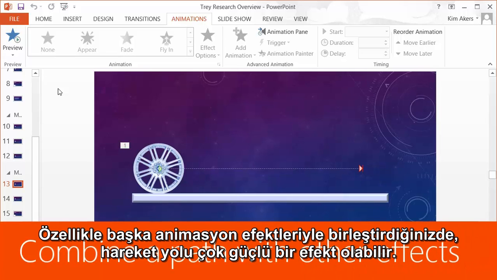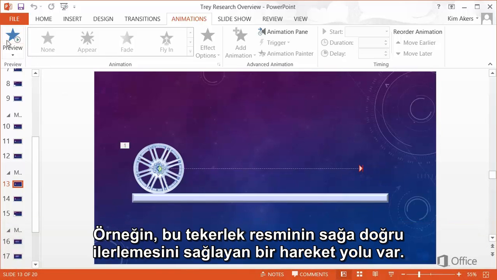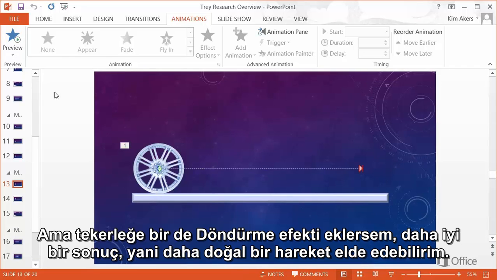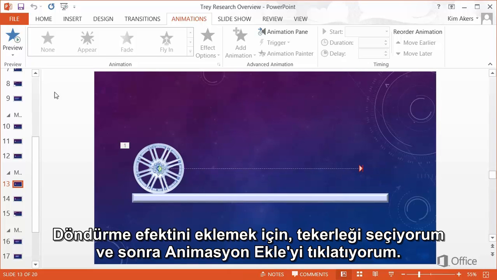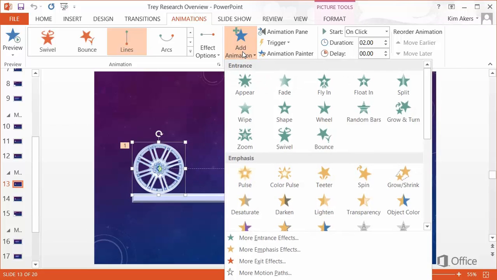A motion path can be especially powerful when you combine it with another animation effect. For example, this wheel image has a motion path that moves it to the right. But I can get a better result, more natural motion, if I add a spin effect to the wheel. To add the spin effect, I'll select the wheel and then click Add Animation.